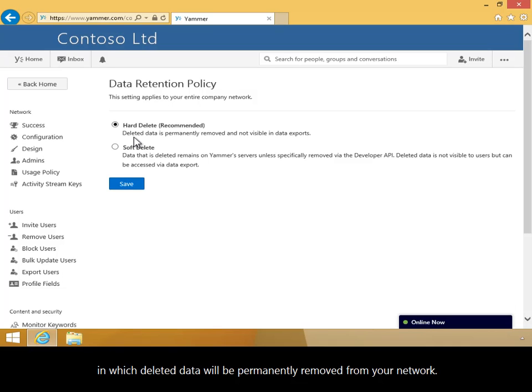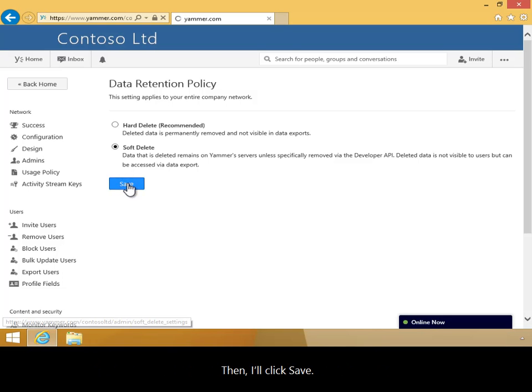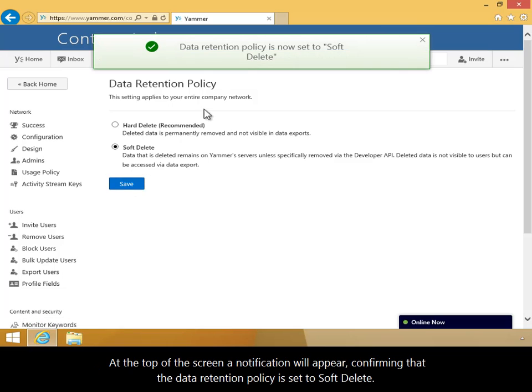In the Data Retention Policy section, you can choose Hard Delete, in which deleted data will be permanently removed from your network. I'll select the Soft Delete option, in which deleted data will be retained and will be visible in data exports. Then I'll click Save. At the top of the screen, a notification will appear confirming that the data retention policy is set to Soft Delete.